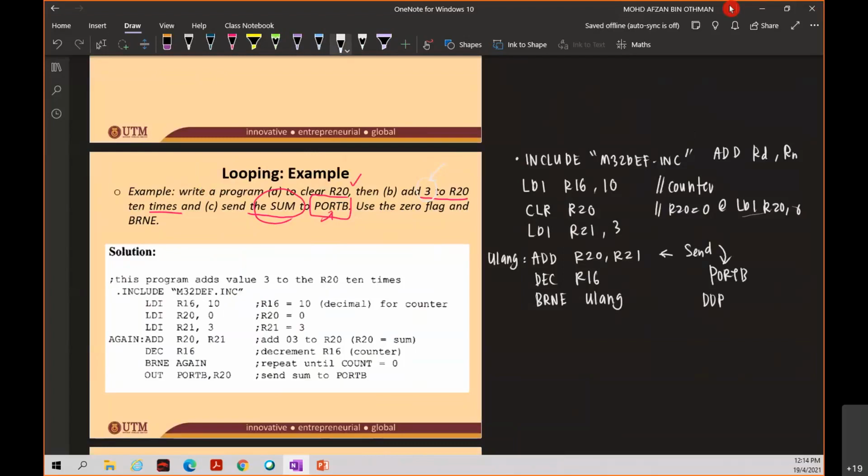Okay, by writing to your DDRB. What value do we need to write to DDRB? Is it 1 or 0? Output is 1. If you put 0, then it becomes an input port. Okay, so what happened here? We initialize port B so that port B becomes an output port.